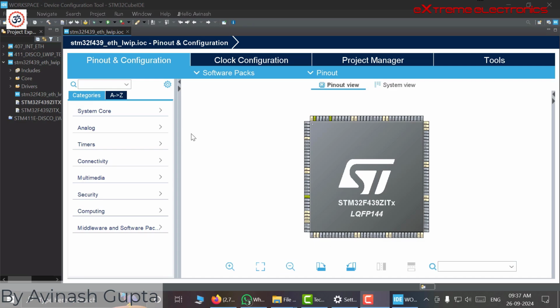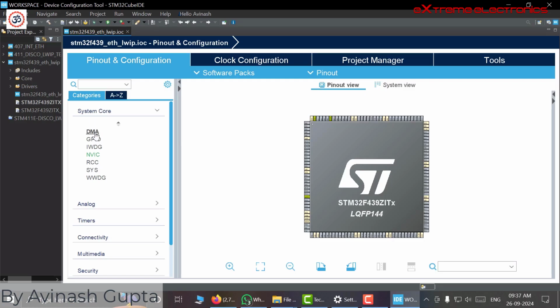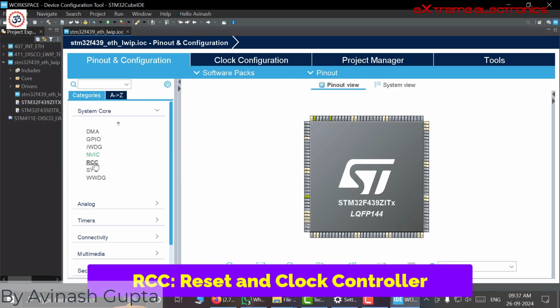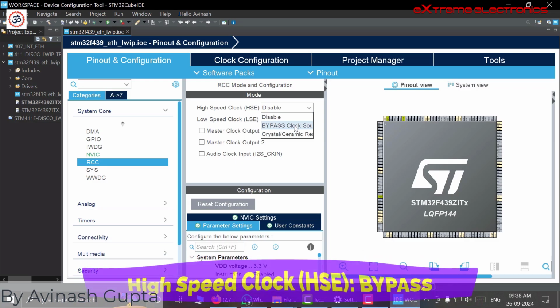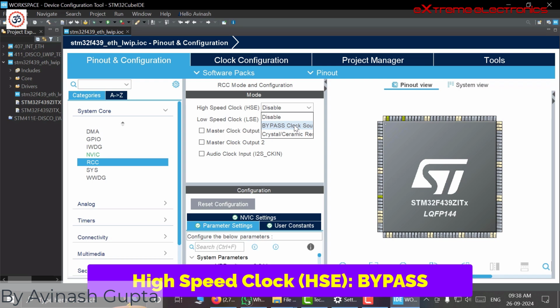So this is the STM32 Cube GUI configurator, and we will start configuring our project from here. The first thing that we need to do is to go inside this system core section, and here we have to configure the RCC, and this RCC stands for the reset and clock controller. And first we have to select the high speed clock source. By default it is disabled, but here we have to select this option, that is bypass clock source. And why we are selecting this option, I will discuss.